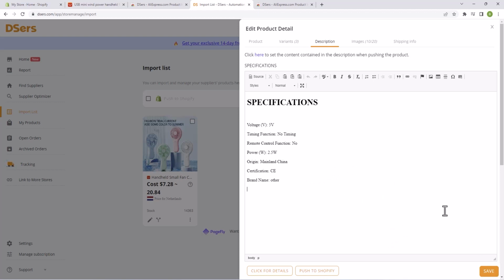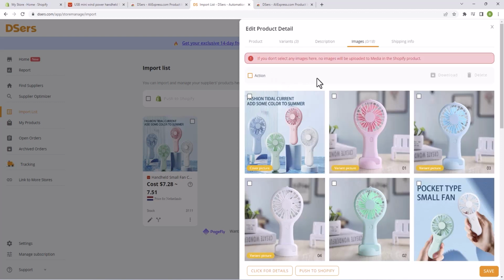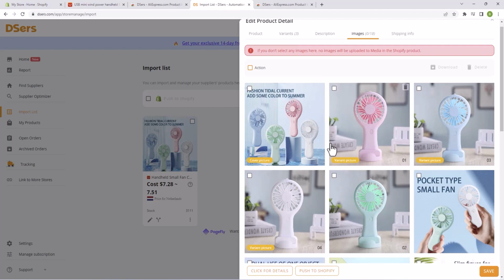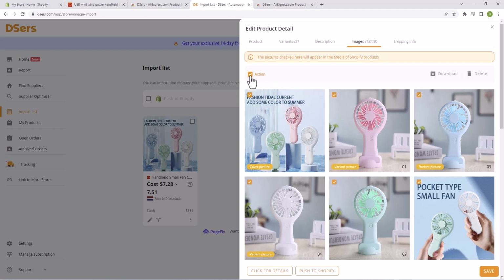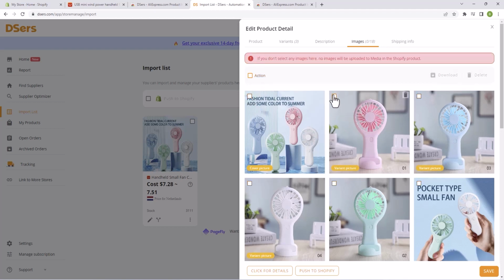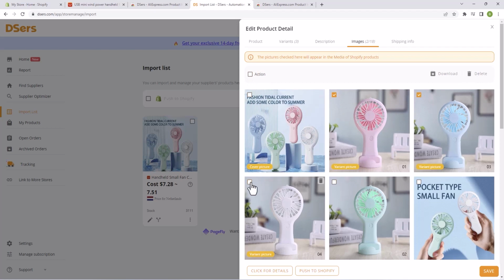For example, these are the images of this product in AliExpress. If you want to upload all of them, just click this button here, select all, or select them one by one. Only the images you want to upload. Click save.